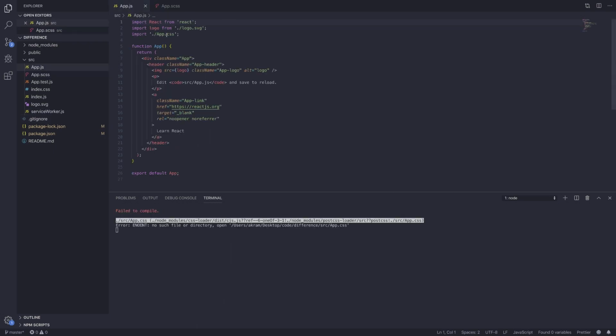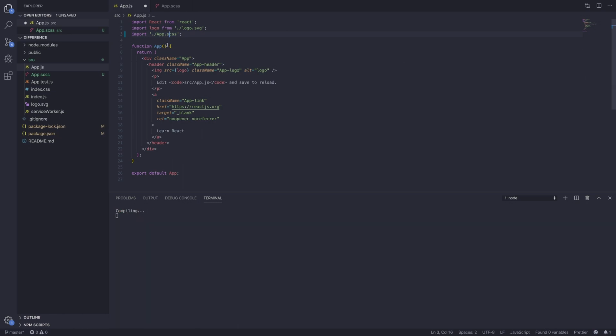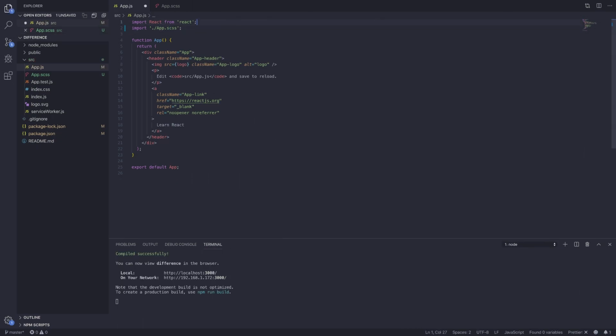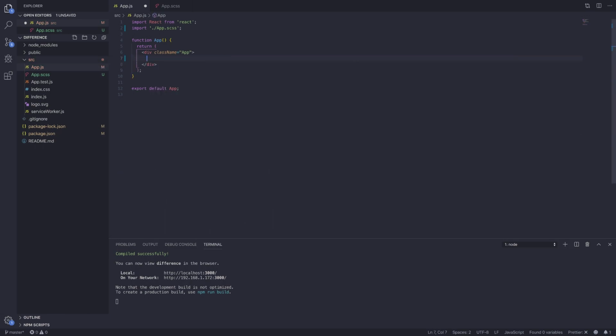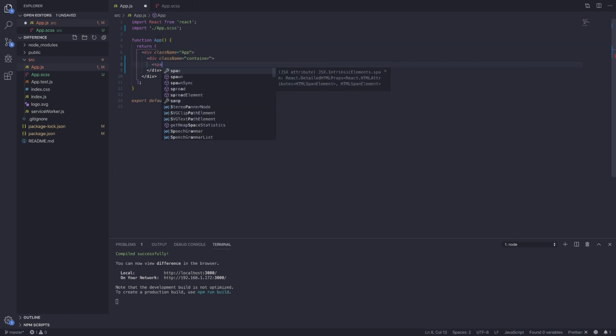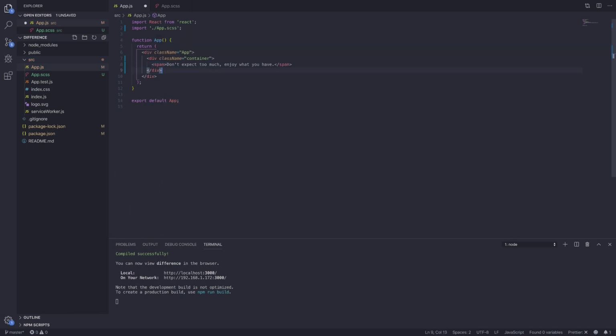And in your JS file or app.js, change the import from app.css to app.scss. That's all you need to get set up with Sass and React. We can go ahead and remove the import logo and get rid of anything within the header. So just delete all that. We're going to create a div with the class name of container and add a span tag for our text.